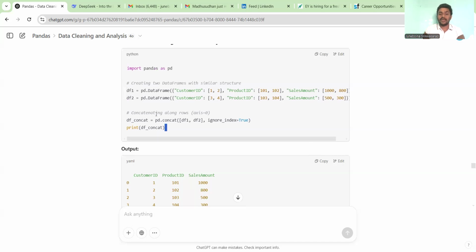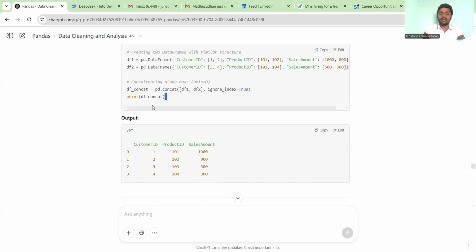Now we are concatenating those data frames along rows. df underscore concat equal to pd dot concat of df1 comma df2 comma ignore index equal to true. Here we are concatenating the df1 data frame with the df2 data frame. Ignore index equal to true is used when concatenating the data frames.